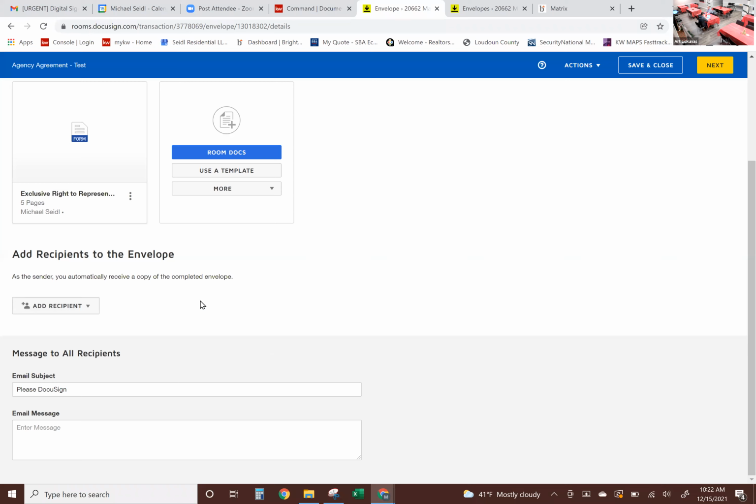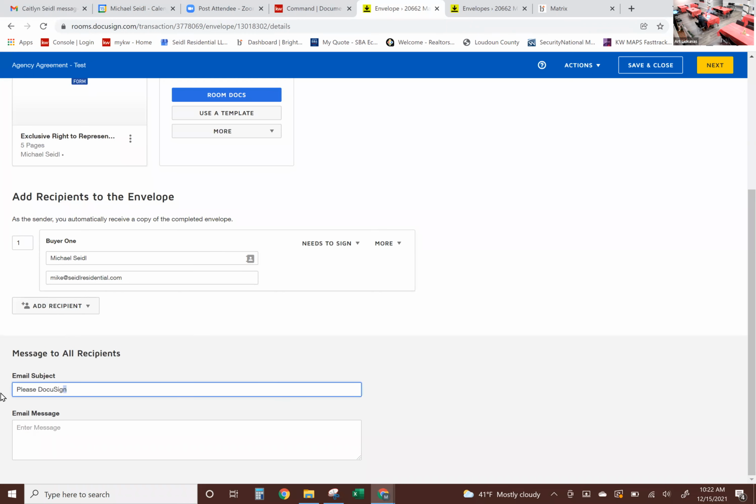Add selected. And then obviously we fill out the email subject, agency agreements test. Yeah, we keep it simple here with the message. Please review and sign. I was spelling that wrong so you can see that it does do spell check. And we hit next.